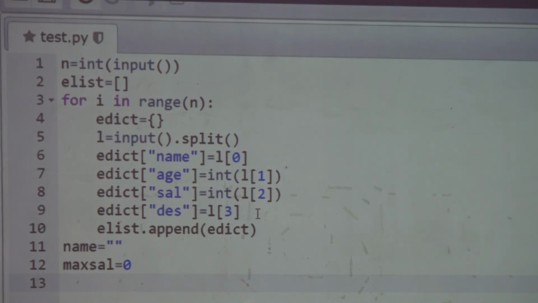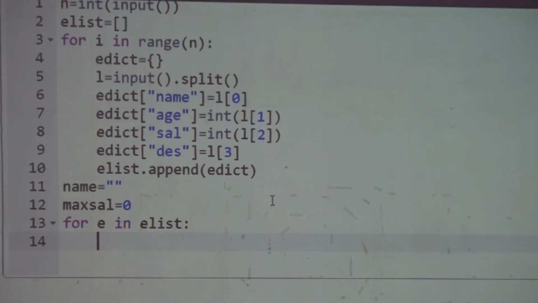Yes? No? Now, I'm going to loop through the list looking at each employee. So, for E in E_list, I can call it whatever. For each employee E, which is a dictionary, remember, in E_list, yeah? Yes? No? You're there? For each E in E_list, which is each a dictionary, what do I do?